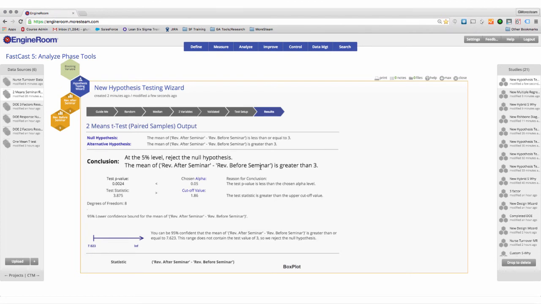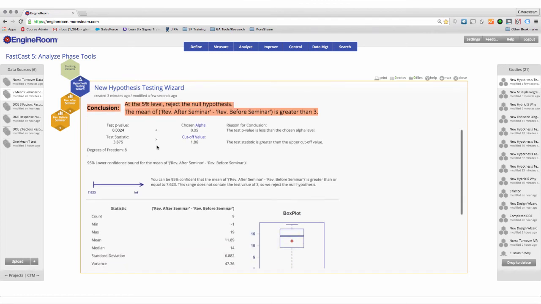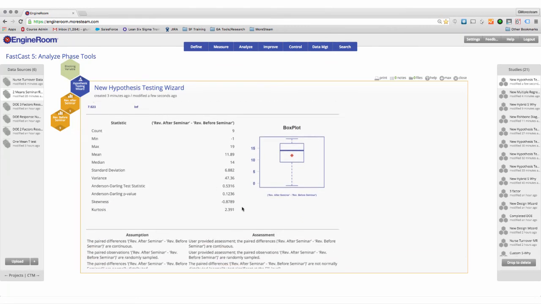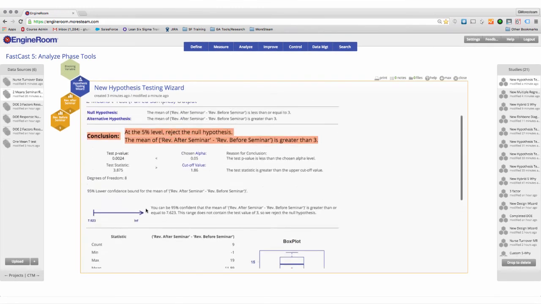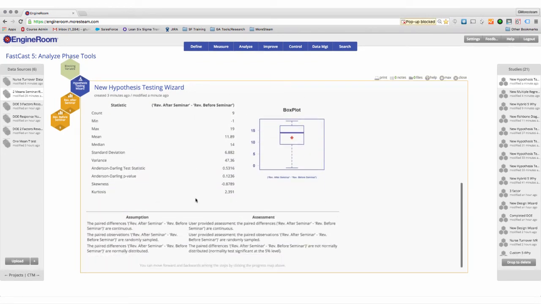And now it's going to run my output for me. So the first thing that it'll show you, and this is what we're the most interested in, is our conclusion. And as you scroll down, you'll be able to see your p-value and test statistics, and then also a stats table with our min, median, max, a box plot, and then what assumptions go along with the hypothesis test that it selected for us based on the information that we told EngineRoom. It's also going to tell you what the assessment was of that assumption.